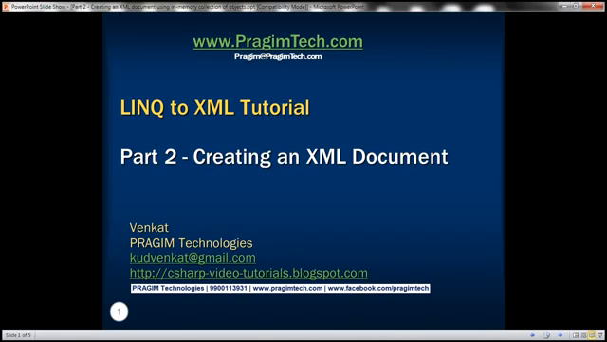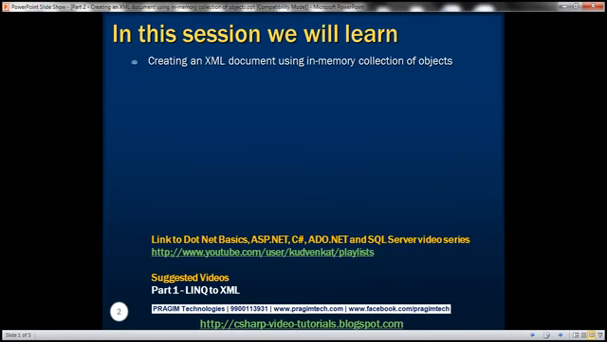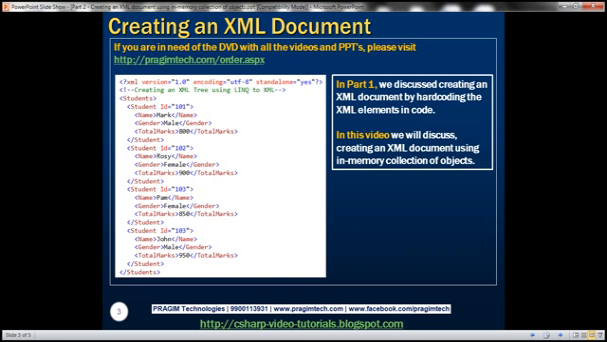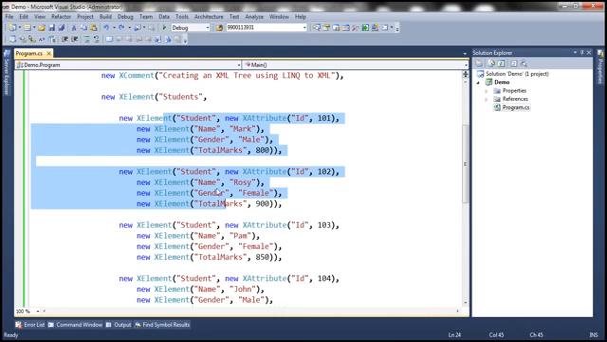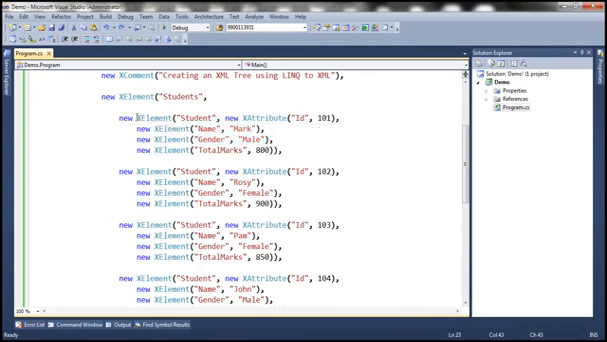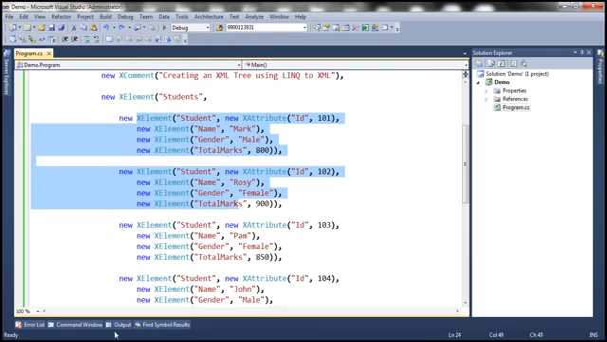This is part 2 of the LINQ to XML tutorial. In this video, we'll discuss creating an XML document using an in-memory collection of objects. In part 1 of this video series, we discussed creating this XML document by hard coding these XML elements in code. If you recollect the example that we worked with in the previous video session, notice that student data is hard coded within the application.